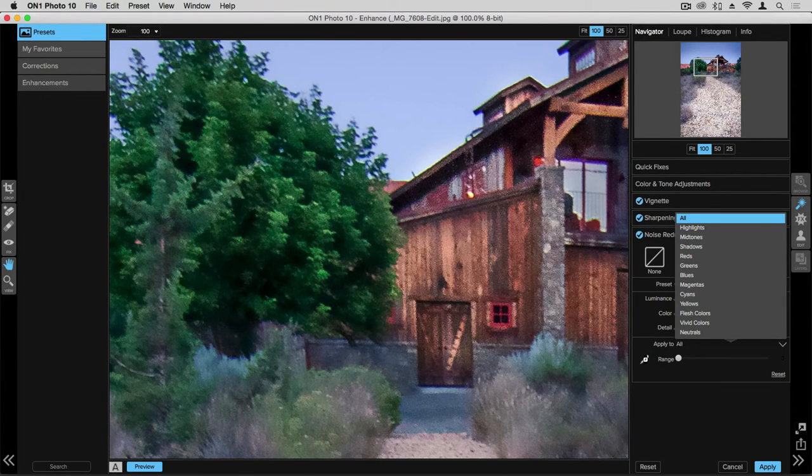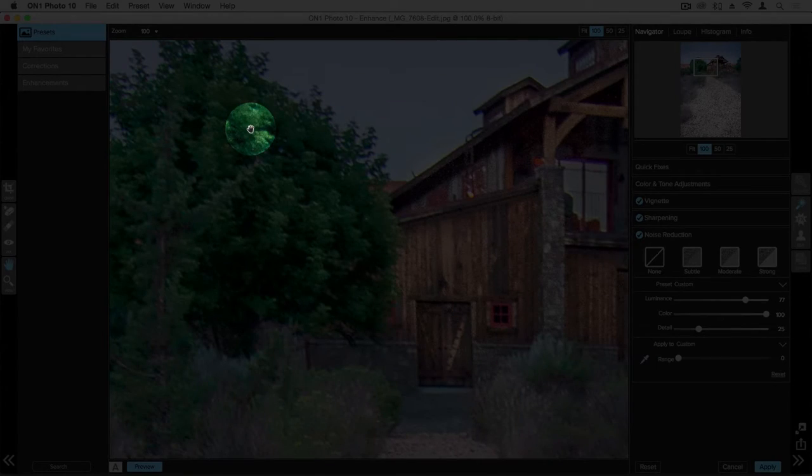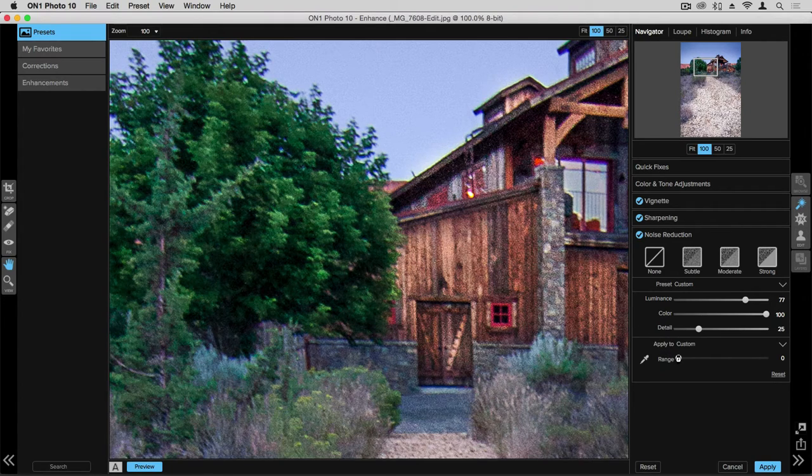So as we come over and we select the dropper here, we can go ahead and select the tree. And as you move the range up, you'll notice that the settings that we have up above here are getting applied to the tree, but they're not getting applied to the rest of the photograph. So you can see the noise has come back in the building, but it's overall smoothing that tree and the artifacts that are happening within the tree.